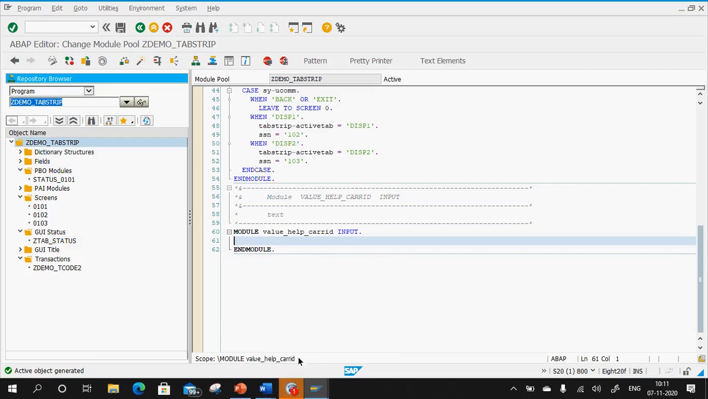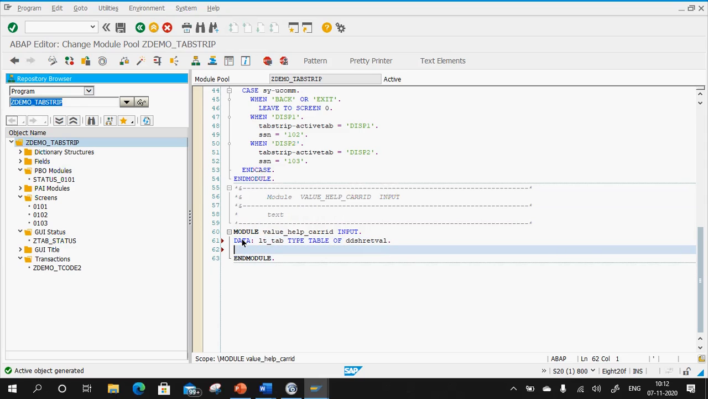We haven't written any logic inside it here. How will the F4 work? We haven't written any logic. So the logic for this: now data, I'll create an internal table lt underscore tab, type table of dd shrevl. This is for the search help return values.